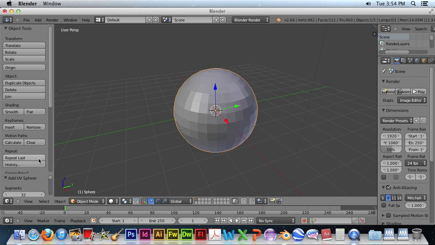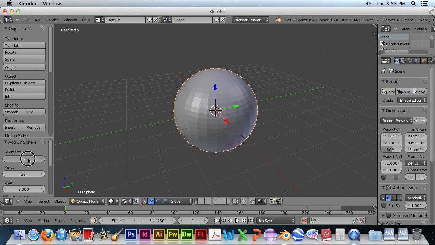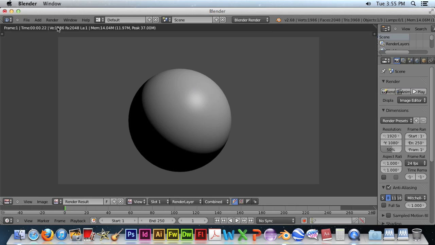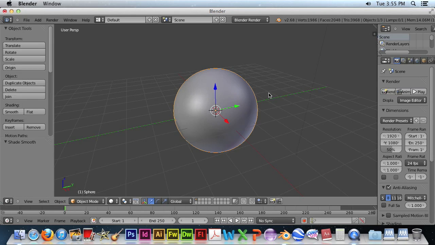Add UV sphere. So what we can do here is change the number of rings and segments. So that's a lot more smooth. And if we click on smooth and now render it, we get a very nice sphere. You can hardly see the bumps. Okay, but for now, let's delete the sphere.